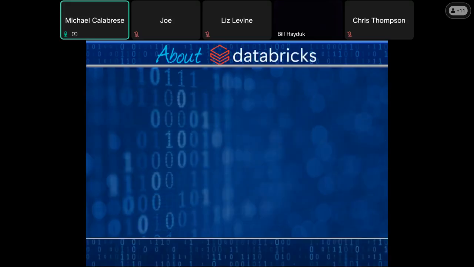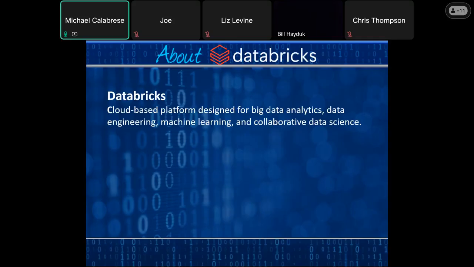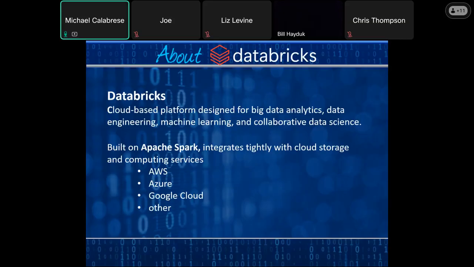So we'll first start by talking a little bit about the Databricks platform, which we'll be working with today. It's a cloud-based platform designed for big data analytics, built on Apache Spark, and integrates tightly with the big three cloud storage and computing services, AWS, Azure, and Google, among others.